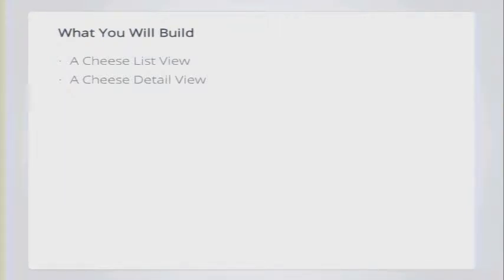So what we're going to build is two views, a list view for cheese. So we want to get a list of the cheeses. And then we're going to build a detail view so we can see what the deal is with the cheese.